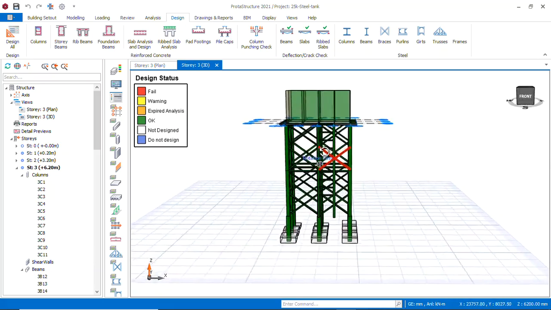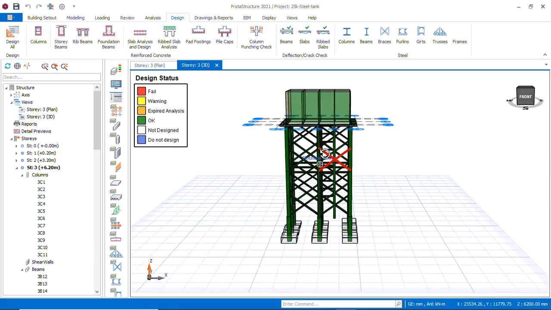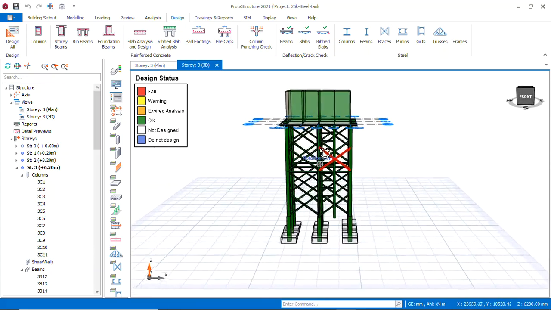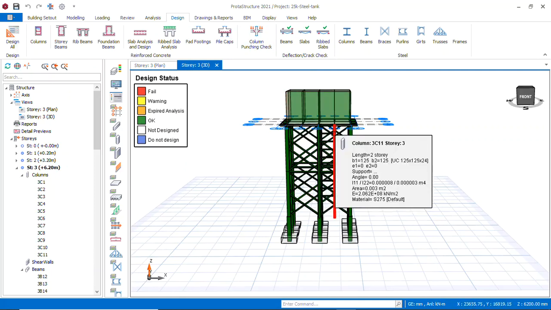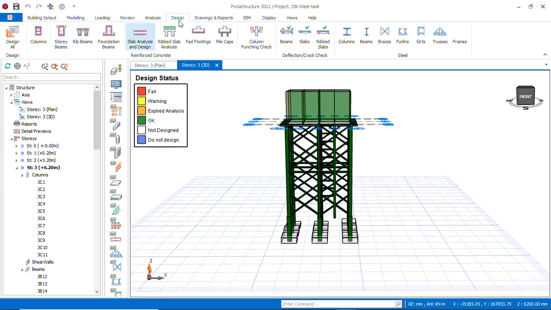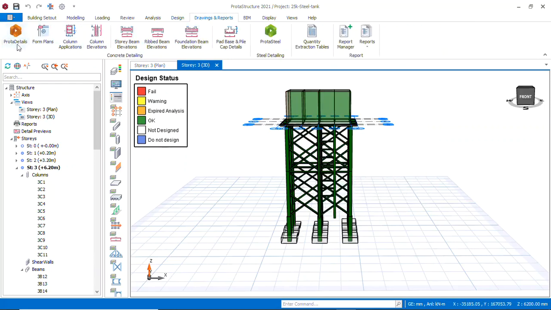So in parts A and B, we were able to start the modeling and run the analysis up to this level. In this video, I'm going to export this to ProtaST so that we can continue our steel details. We can get our steel details, and you can as well go to Prota Details for your concrete columns and foundation designs. So let's load ProtaST.